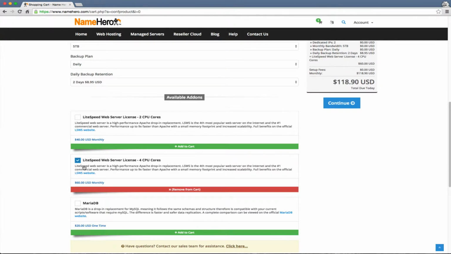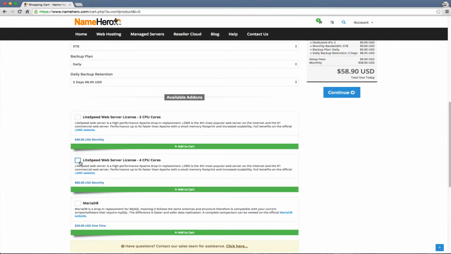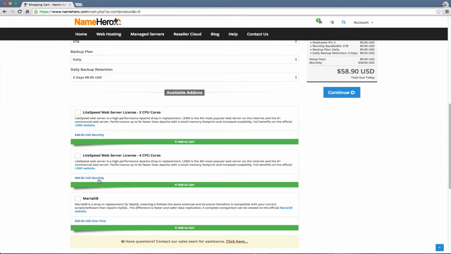Now, for this example, I'm not going to select it because I'm just going to set up a basic server with Apache. And you can always add it later. You don't have to do it right now. And this is an ongoing monthly fee with your server, because Lightspeed, that's what they charge us.